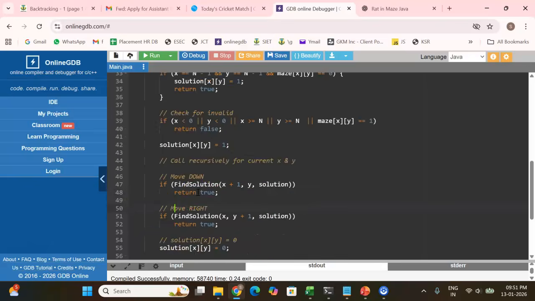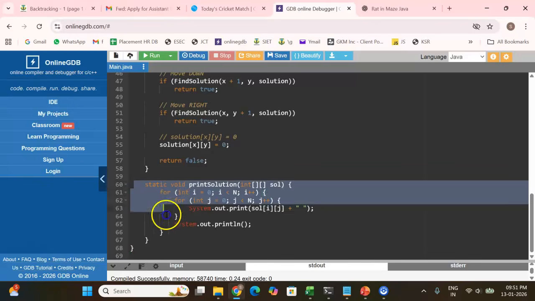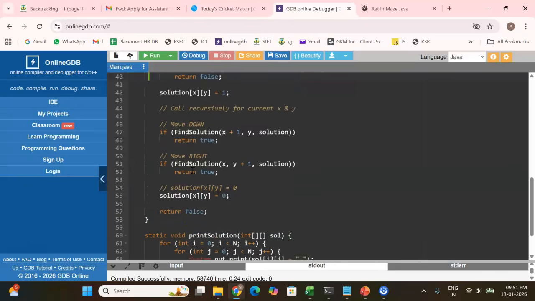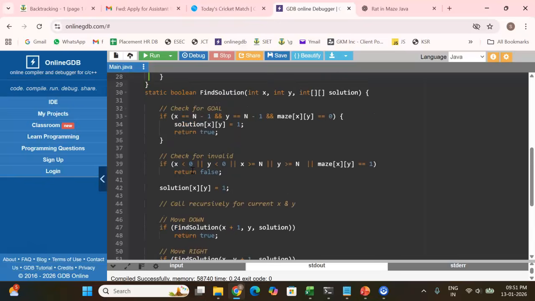So the print solution function, again, we'll look at that quickly. This is just going to print the solution matrix, which will display the final path, right? So these three, I think we have proceeded quickly. I think all of you have understood. Now we are looking at this main code. This is the most important one.